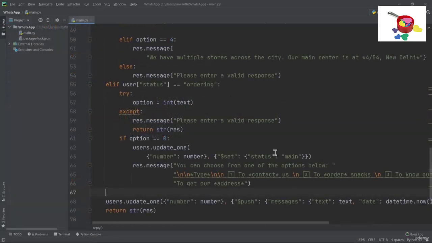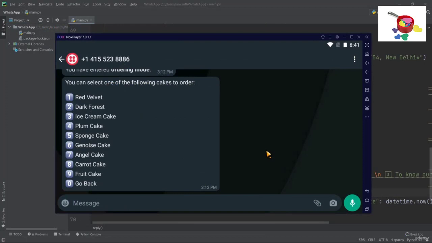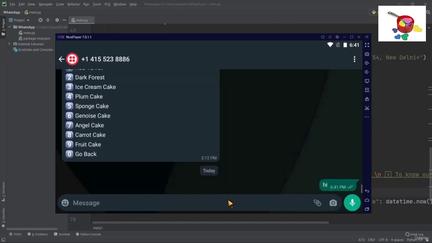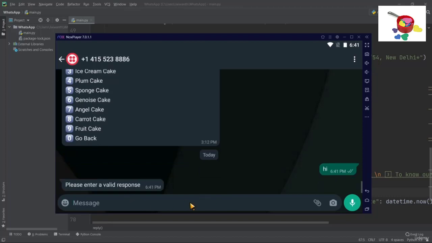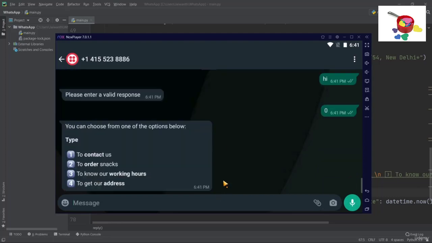All right, so now let us test this. Okay, so we have only coded for non-numeric and 0. So first we will try for non-numeric. So let's say hi. Okay. Please enter a valid response, which is correct. And now let us test for 0. So we've got this message. So things are going in the right direction.